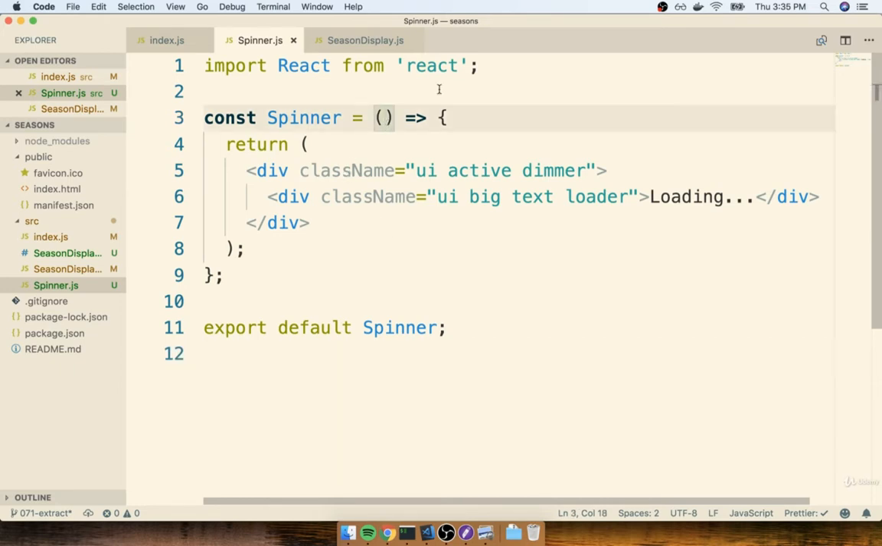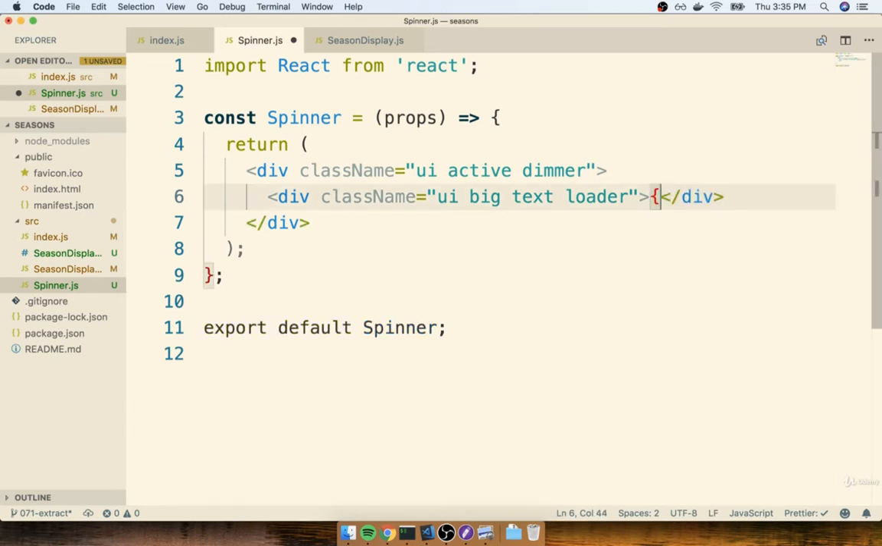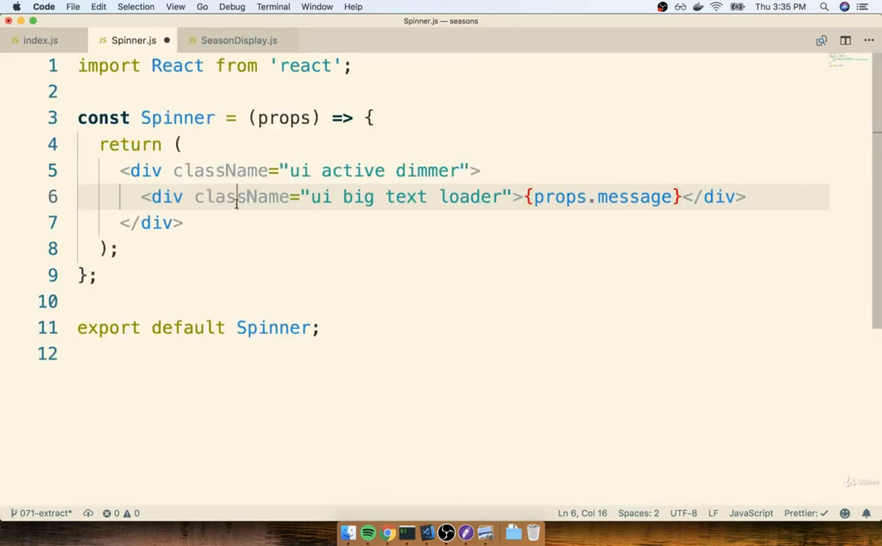Let's first begin by receiving the props object right here inside of spinner. And then rather than having the hard-coded text of loading right there, I'm going to try to reference something like, let's say, props.message. So now the expectation is that anytime that we make use of this spinner component, we should pass in a prop called message. And that's what will be shown right underneath the little animated spinner.